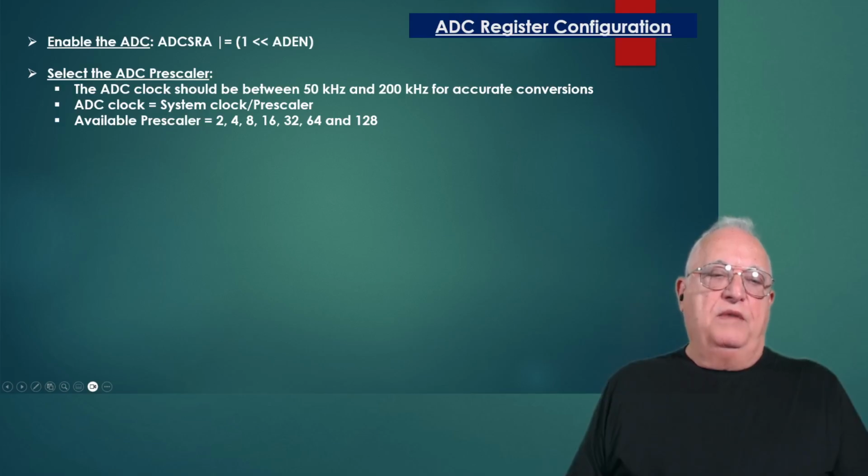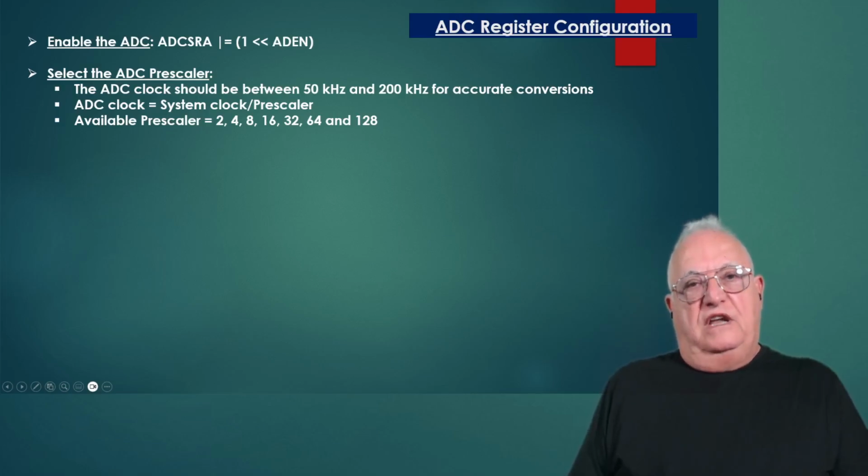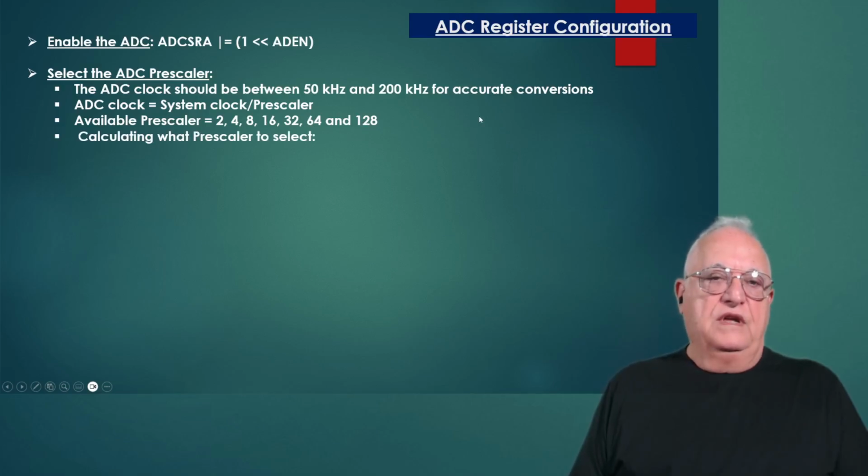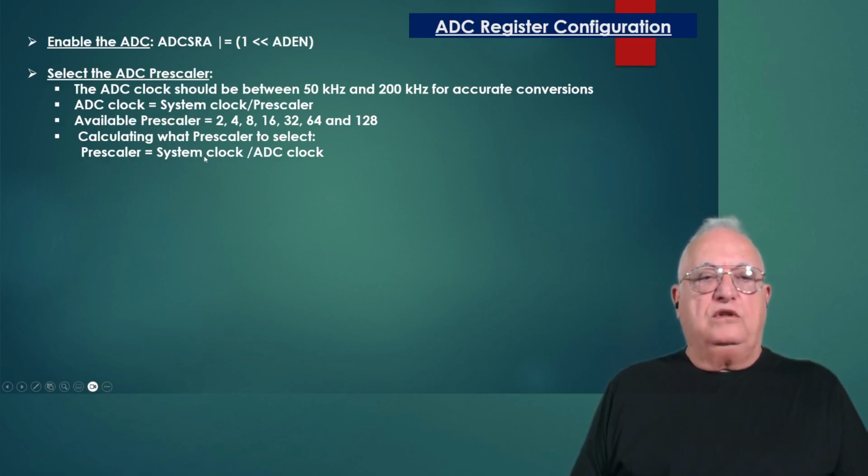The available prescalers, meaning that we cannot use any prescaler. We have predetermined prescalers that we must use, and those are 2, 4, 8, 16, 32, 64, and 128. Now, how do we decide which one to use? So we know that the prescaler is going to be equal to system clock divided by the ADC clock.